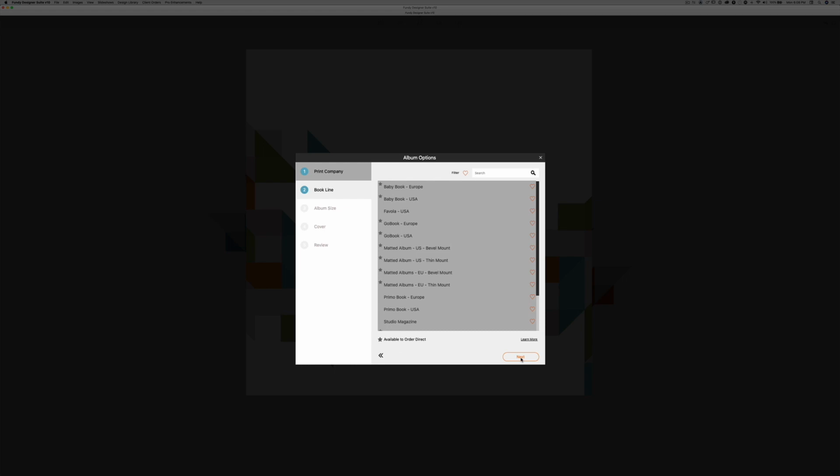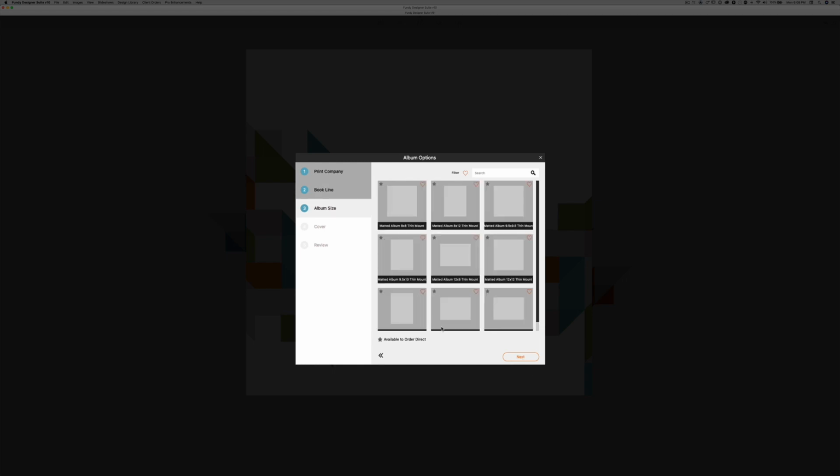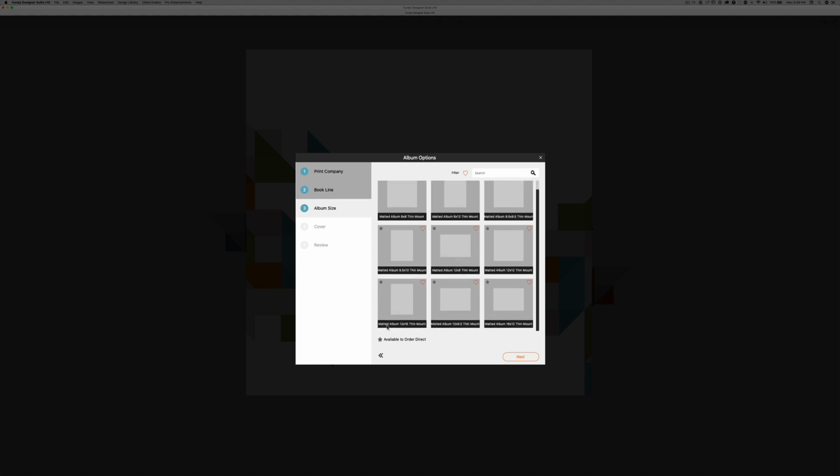One of the differences is that the thin mount maxes out at 60 pages, while the bevel mount maxes out at 40 pages. So we're gonna select Matted Album, Thin Mount. We're gonna click next. Now we need to tell it what format and what size we are doing the album. We're doing a 12 by 16 and it's vertical. So we're gonna look for Matted Album 12 by 16 Thin Mount. So we select that. We're gonna click next.